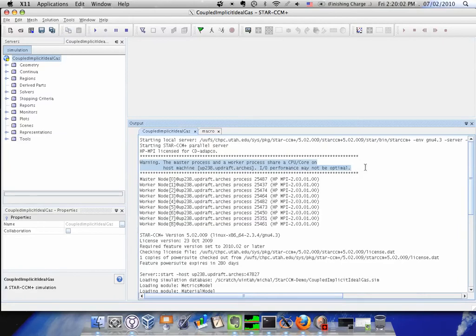We can avoid using it. Warning, the I master. I don't know. I think it's because the master and the first process share the same core. So the master node is the zero process, and the first process is the core process.